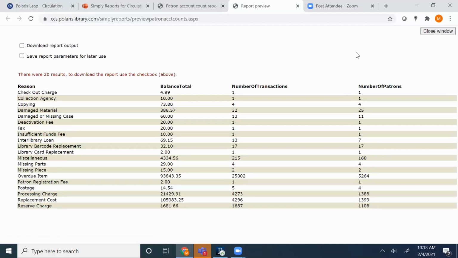Let's just take a peek and look at how to read this summary. So for our account report, it's broken down by fee reason because we used the output option of account reason or fee reason. We have the balance total for each fee reason because we also used that output of sum balance. So this is the total amount of money posted by our library and that's still owed.